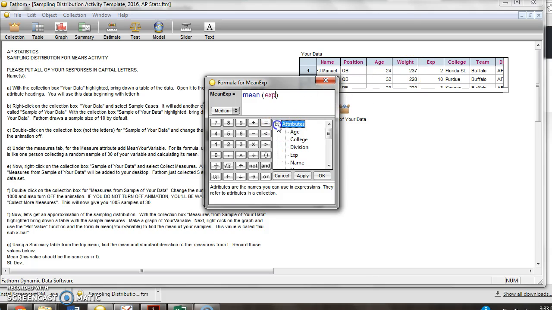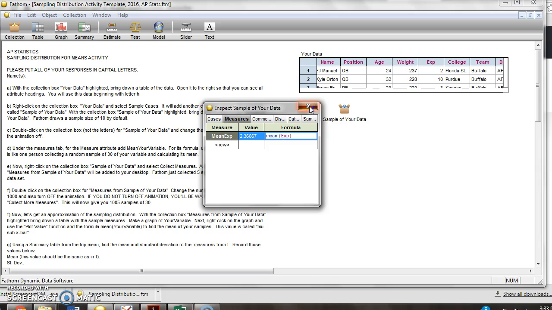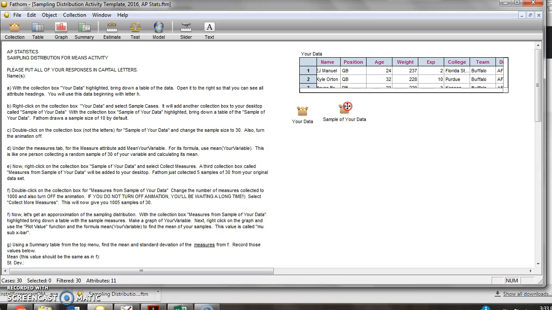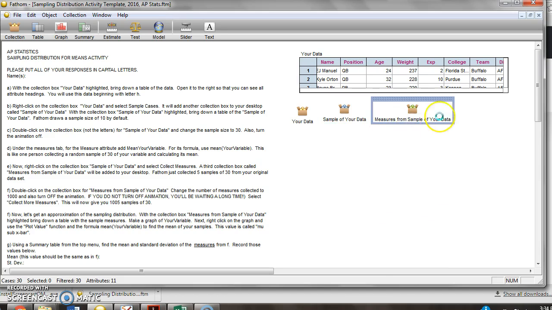And if you don't want to type out your whole variable, it's listed under here. So instead of typing it in, I could have just come down here and double clicked on it and it appears. And then when I hit OK, so for the one sample we've collected so far, the mean was 2.3667, all that good stuff. But again, what I'm interested in now is automating that process. And so once that is set up, I want to come over here to my sample and I want to collect measures. Now by default then, it's going to give me another collection box.